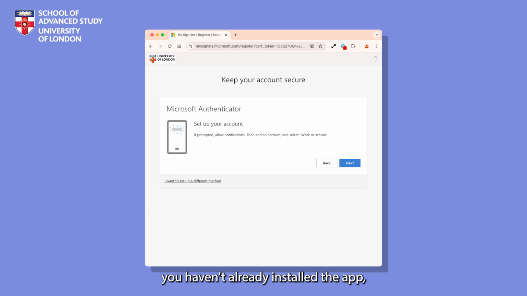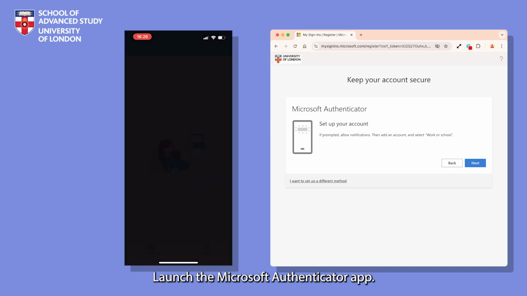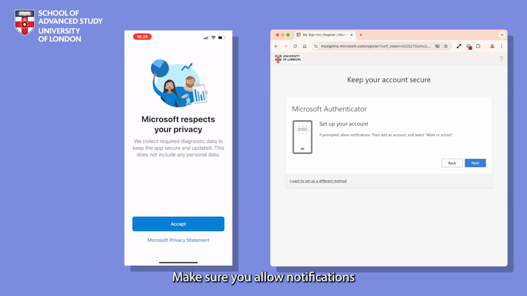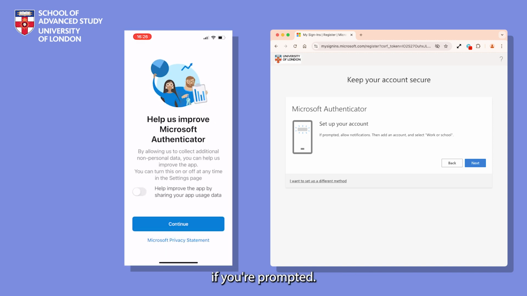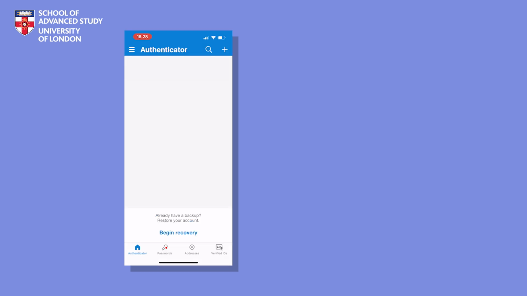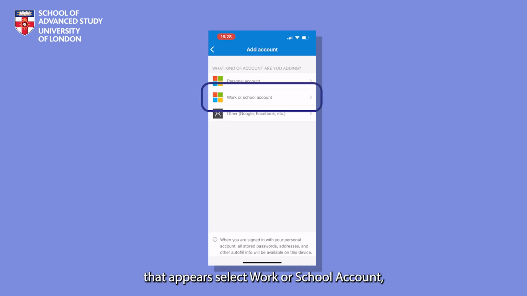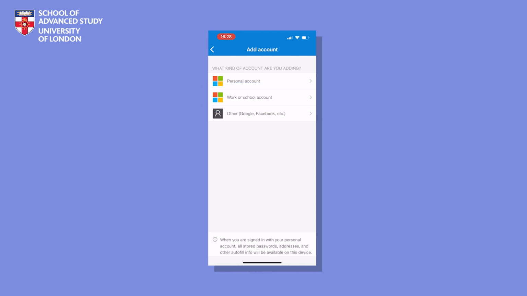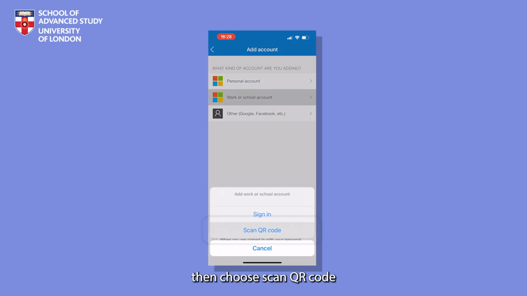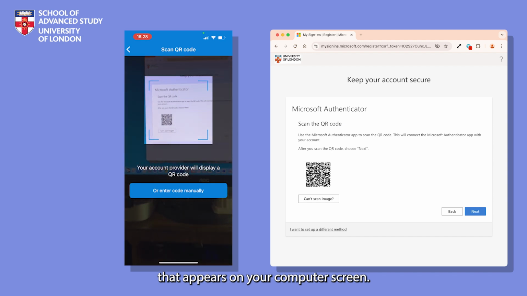If you haven't already installed the app, you'll need to do so before proceeding. On your phone, launch the Microsoft Authenticator app. Make sure you allow notifications if you are prompted. On your computer, click Next. Back on your phone, tap the plus sign at the top right of the app. From the list that appears, select Work or School Account. Then choose Scan QR Code and use your phone to scan the code that appears on your computer screen.